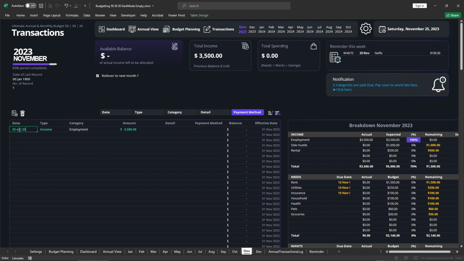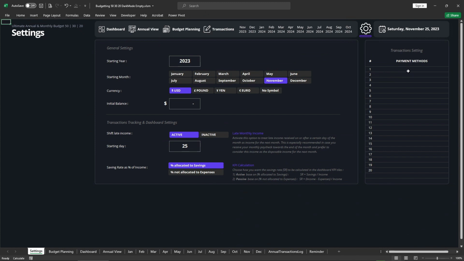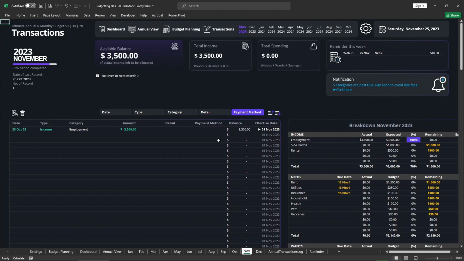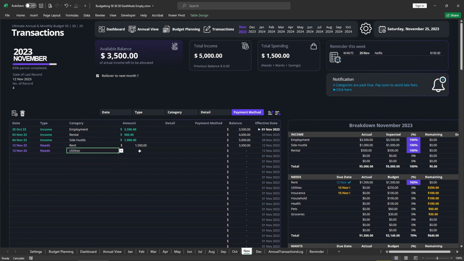And then you have payment method. You need to add your own elements for payment method in the settings tab. You can add anything you want, so I'm going to add some here. So, now for each transaction you can add a payment method, except for income. Whatever type you select, the category drop-down will always automatically adjust its list of values. As you add records for different types, you will notice that the amount is automatically formatted to visually differentiate between income on the left, and the allocation of income to either needs, wants, or savings on the right.